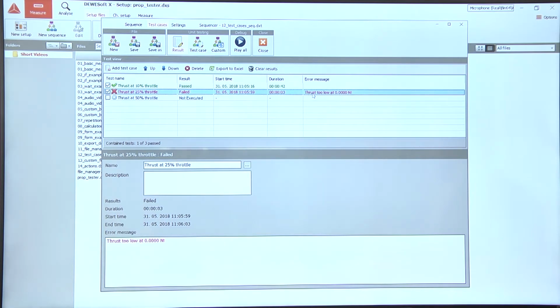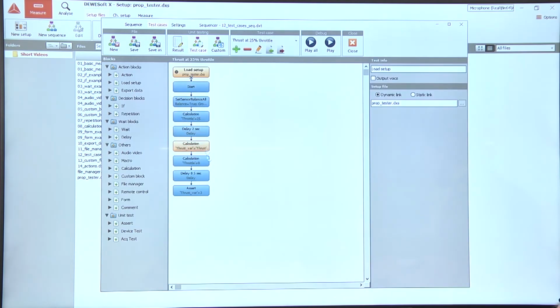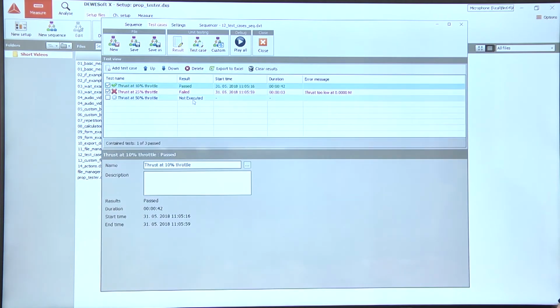It says that the thrust was too low at 0 newtons, which is good because it should be higher than that. If we take a look, in the assert block we have set the limit to 3, so that's correct. And here the third test case was not even executed.